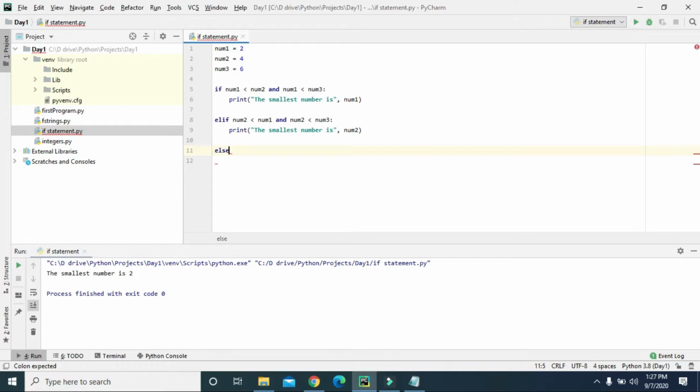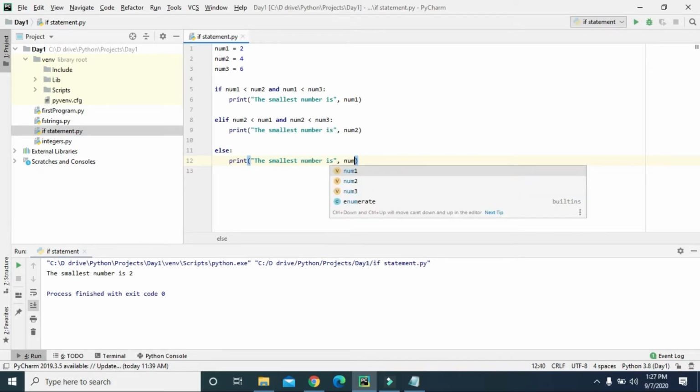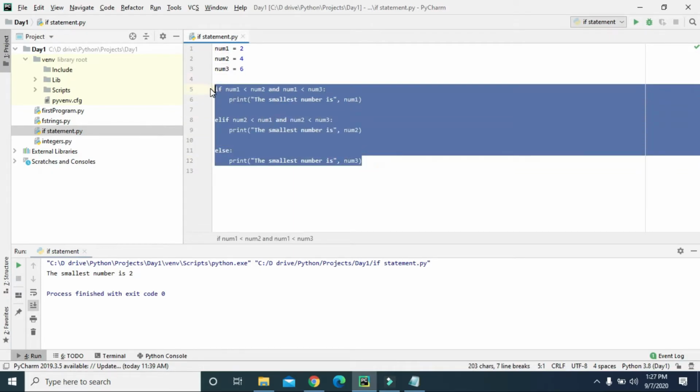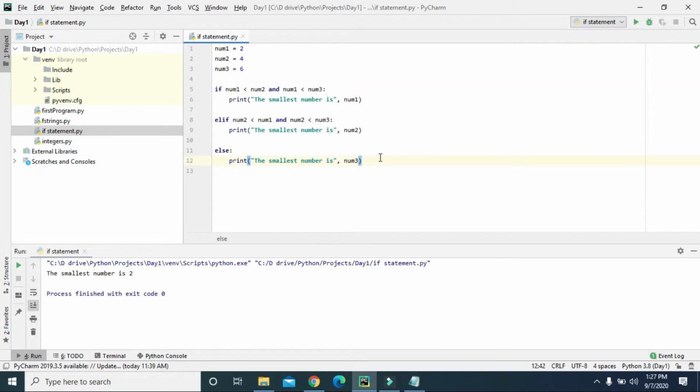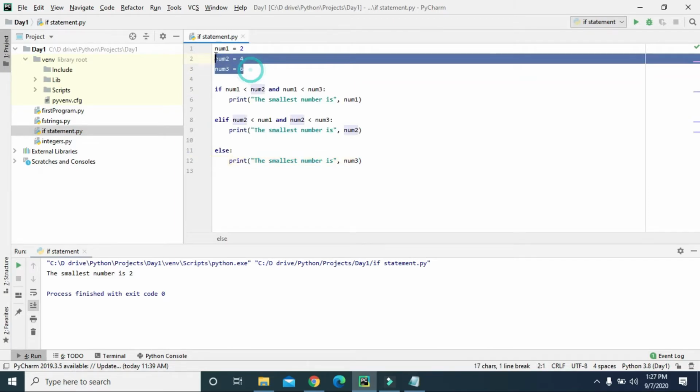Else, if num1 is not the smallest number and num2 is also not the smallest number, then automatically num3 should be the smallest number. So else, print the smallest number is num3. Using this if, elif and else condition, we are going to print the smallest number among these three numbers.